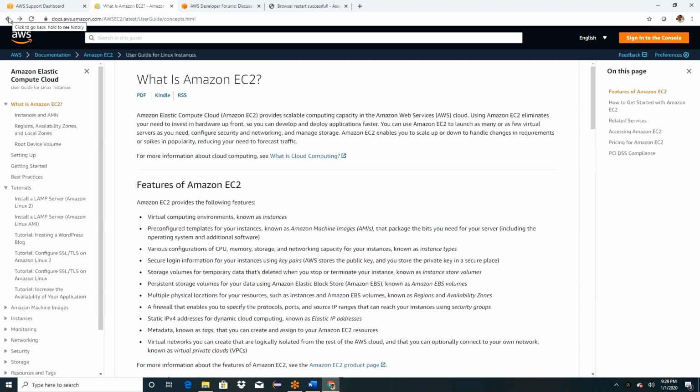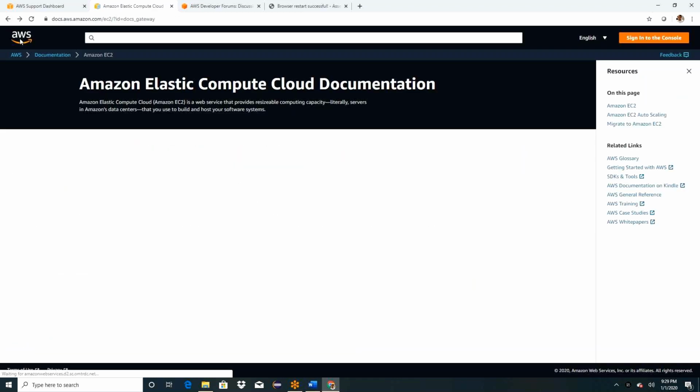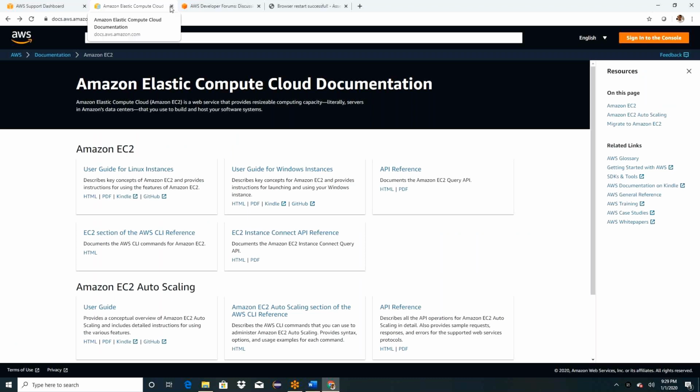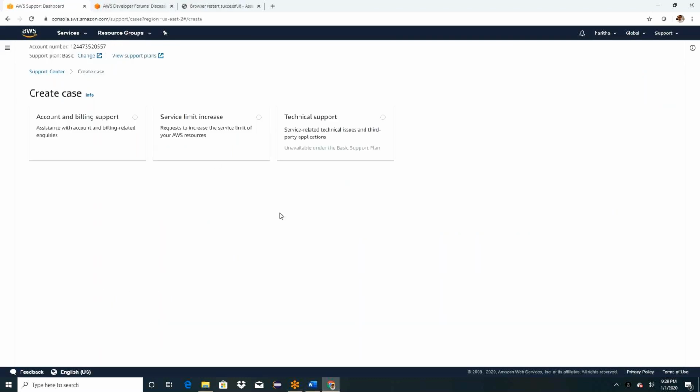Okay, now go back to the actual console, the first tab. And then click on support again. Let's see what else we have there. Okay, training and other resources. That's fine, you can leave it. Before we get into this global thing, click on your name now, the Harita. Yes, my billing dashboard.